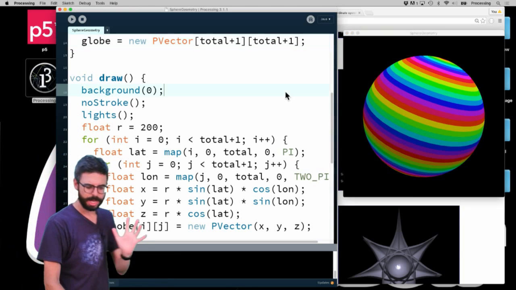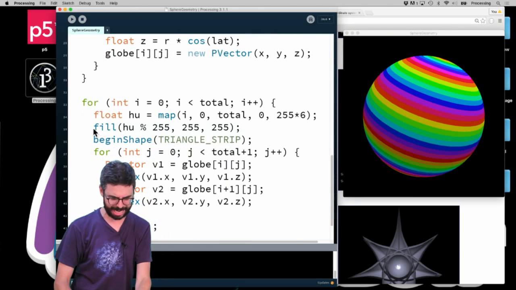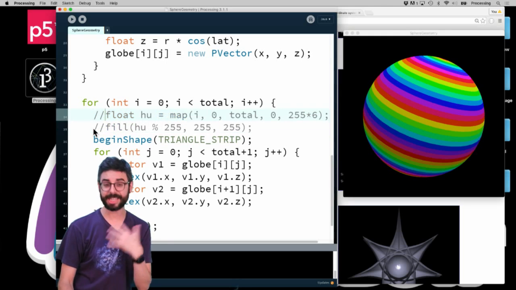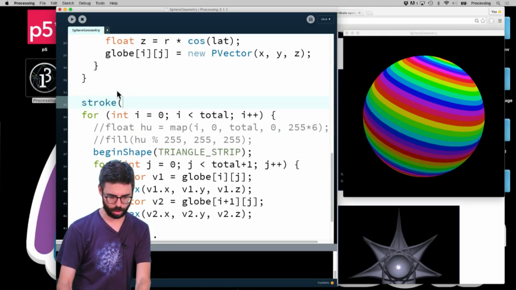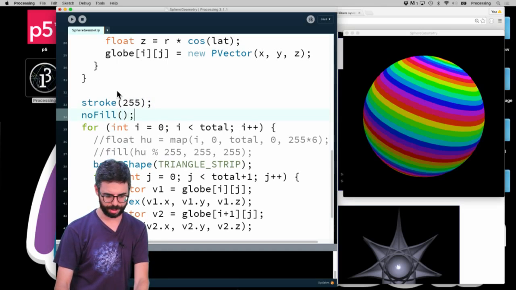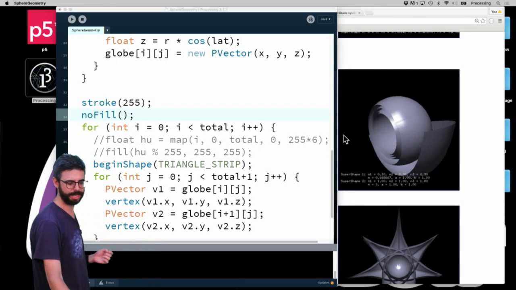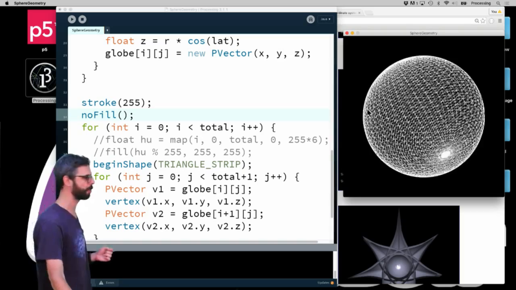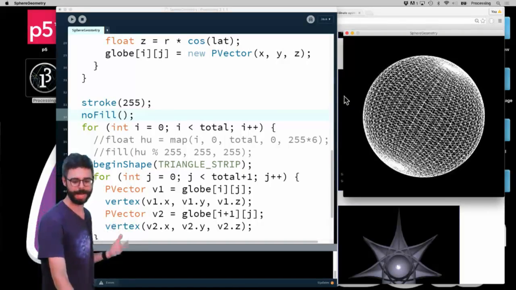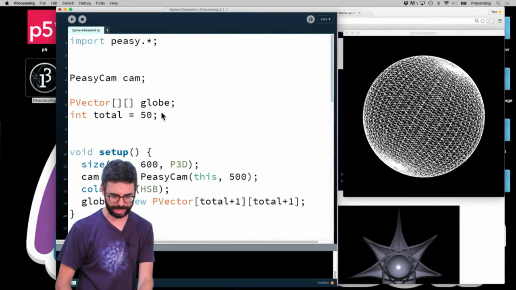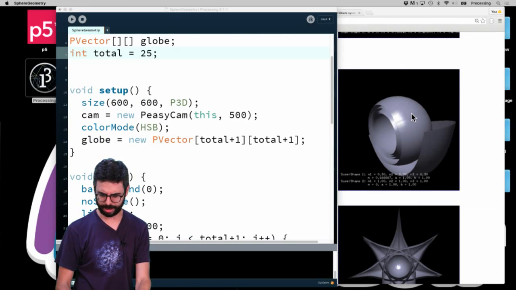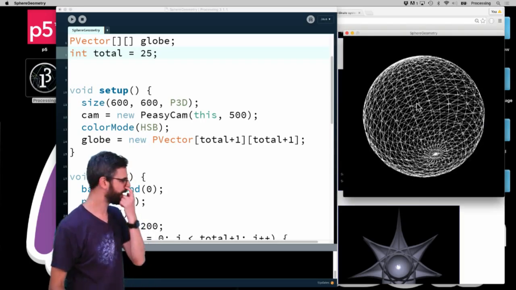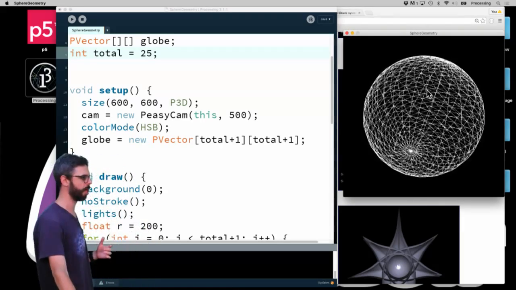and set the sphere. Now, what I'm going to do just briefly is take color out of this for a second, because I think that'll help us debug this a little bit. I'm going to say stroke 255, no fill. And so there we can see this is actually what's being drawn. This is just the wire mesh of that sphere. And I'm also going to change this variable total up here to 25, just to make it a little less detailed, so it might help us see what's going on.